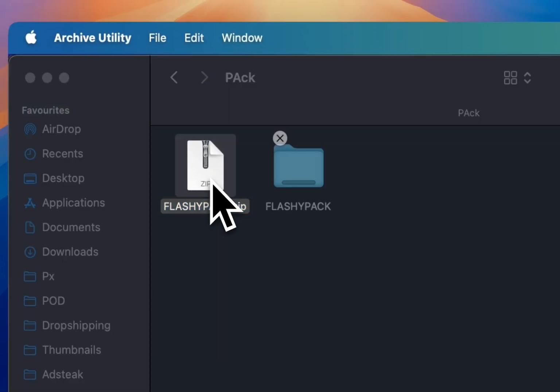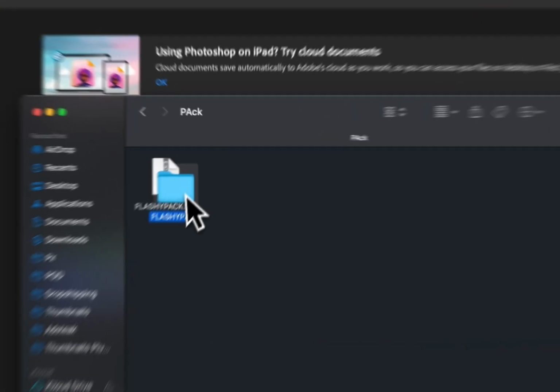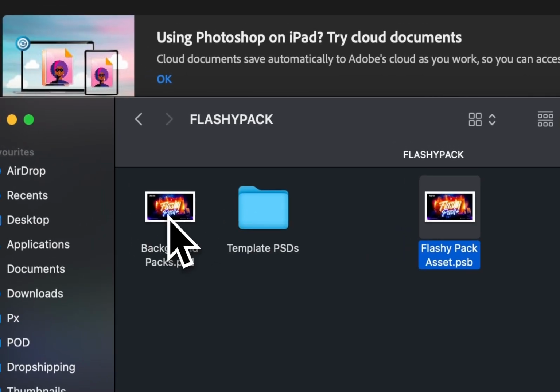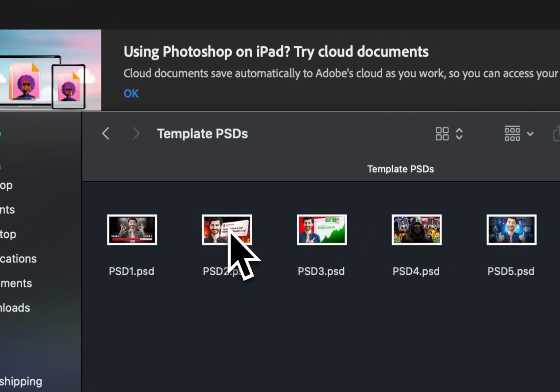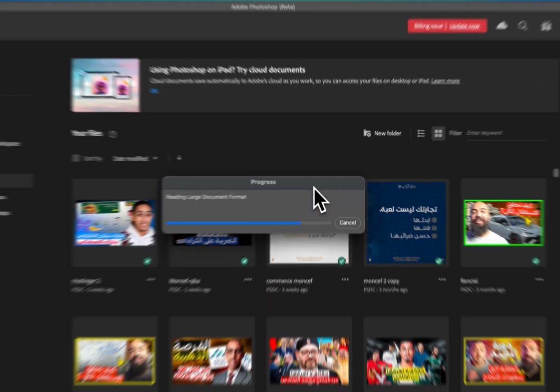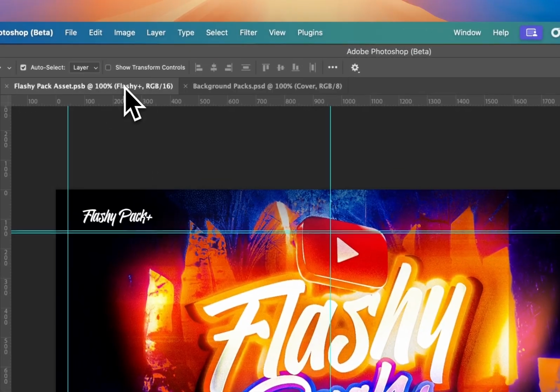After downloading the pack and decompressing it, you'll get 3 folders: backgrounds, assets, and PSD templates. Let's keep the templates aside for now and open the rest with Photoshop. That's amazing. Let's dive deeper into the Flashy Pack assets. We go to the layers.